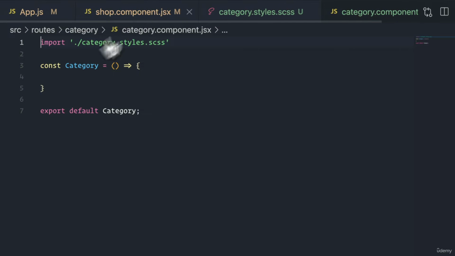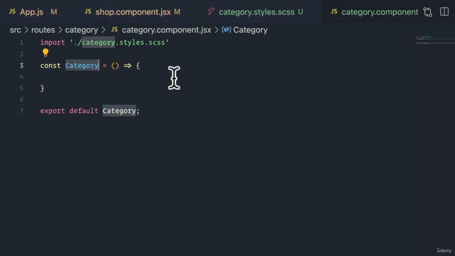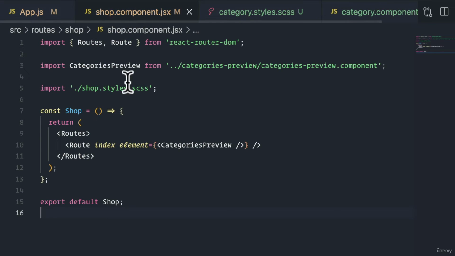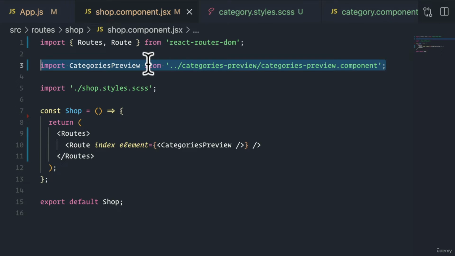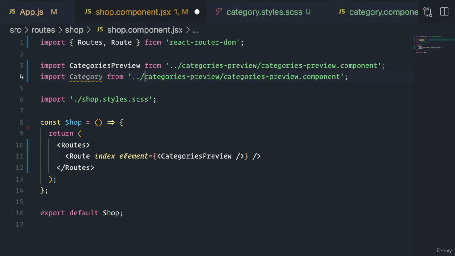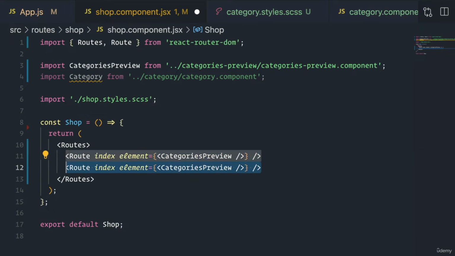So let's start at the route level first. I'm just going to copy this over into my shop component. And here I'm just going to duplicate this and reflect the appropriate placement like so. And now for the route. It's not an index anymore. It's going to match a path.